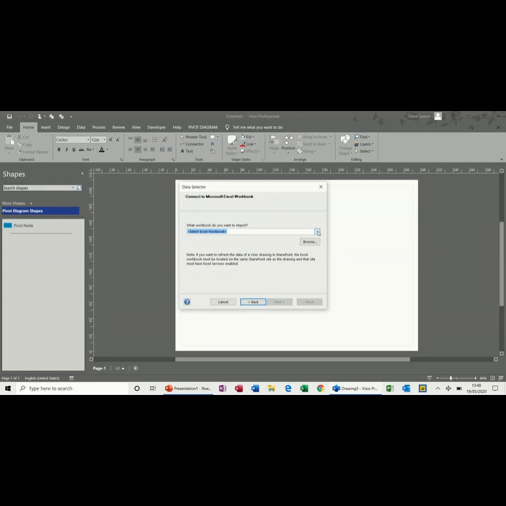Now if you haven't actually done this already, it will not be in this list, but mine is. You will have to browse for it. Next. Now I've got a spreadsheet set up that's just got one sheet called raw data, but on that sheet I've named the actual data range data, so I can just select data.